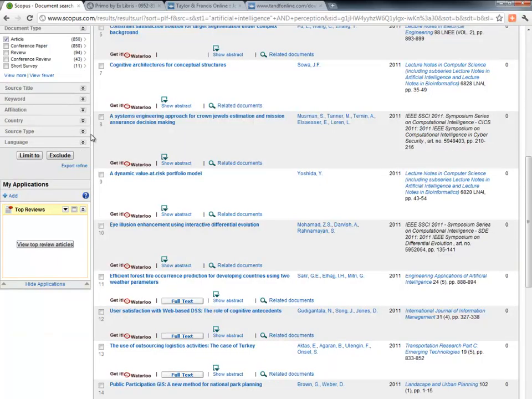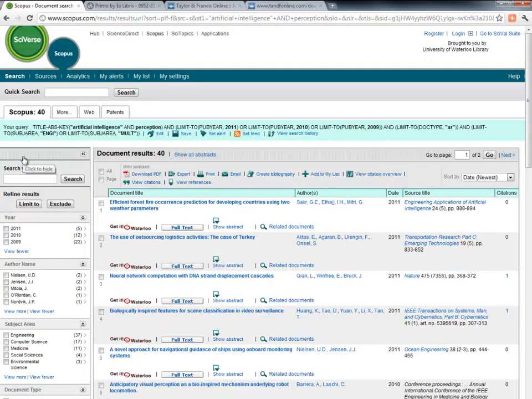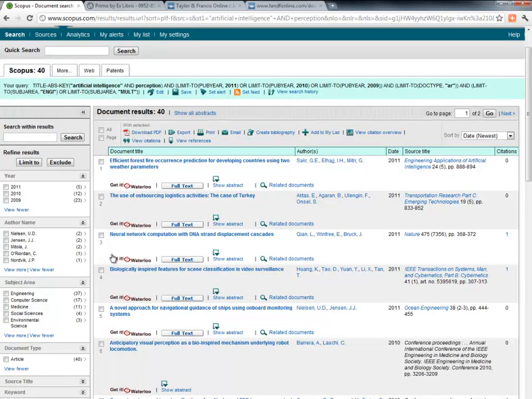There's many more ways that I can refine my results, as you can see here under source title, keyword, affiliation, country, source type, and language. To refine my results with the check marks that I've selected, I can select the Limit To button. This narrows my results down to 40 results. That's pretty great. Now it's easy enough for me to go through this list and select the Get It at Waterloo link to see if I can get the full text online. And remember, if you can't get it online, don't give up. It might be available in the library in print.